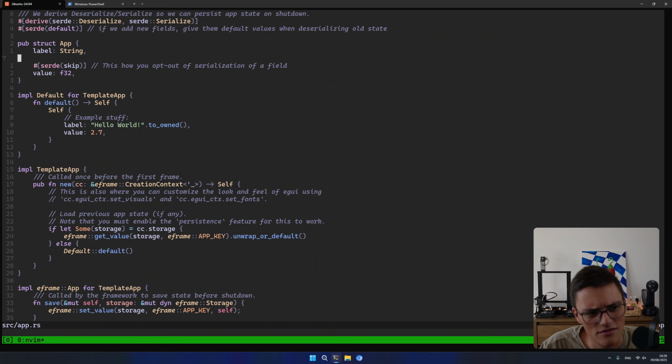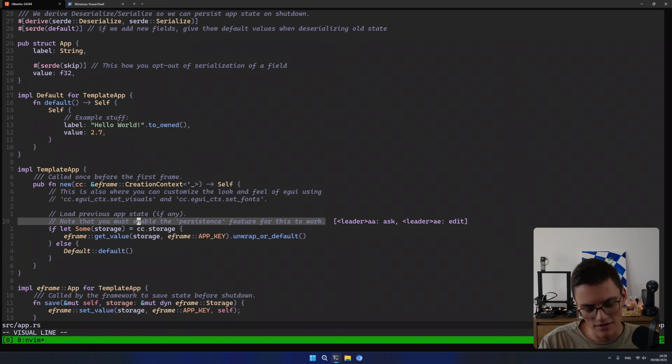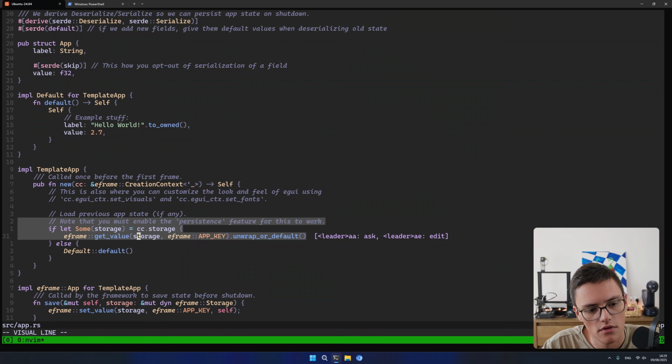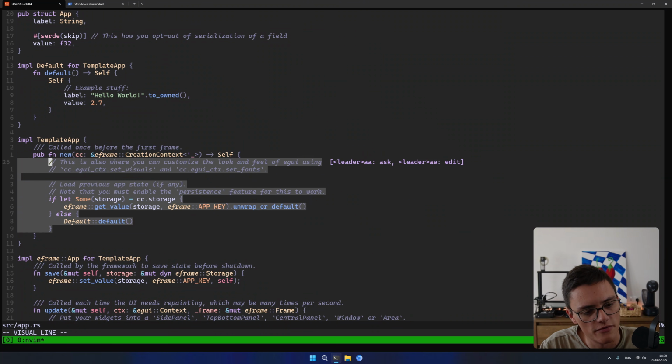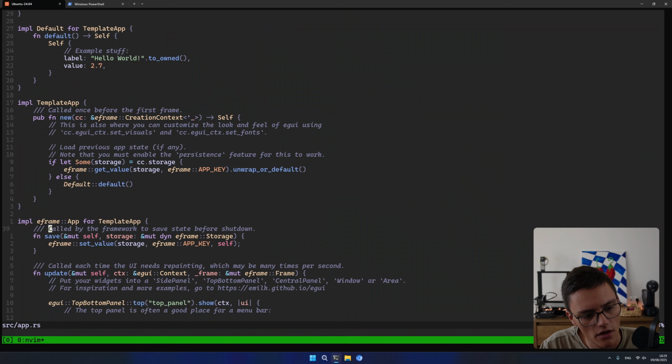And where is that storage coming from? CC, context or whatever. Creation context. Okay. Enable the persistence feature. So that includes some persistent storage capabilities. That's impressive. That's cool. It's not a bad thing that they include these features, and you can opt out of them. And this shows how you can execute code before first frame. That's very useful. And it gives some tips.